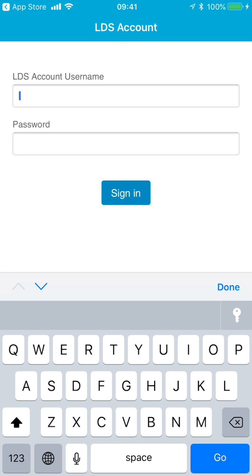If you have created one before and tied it to your membership, do not create a new one. Please go through the steps of recovering your username and password, and that will be the best thing to do. The two pieces of information that you need are number one, your birth date, which I hope you remember, and number two, your membership record number.